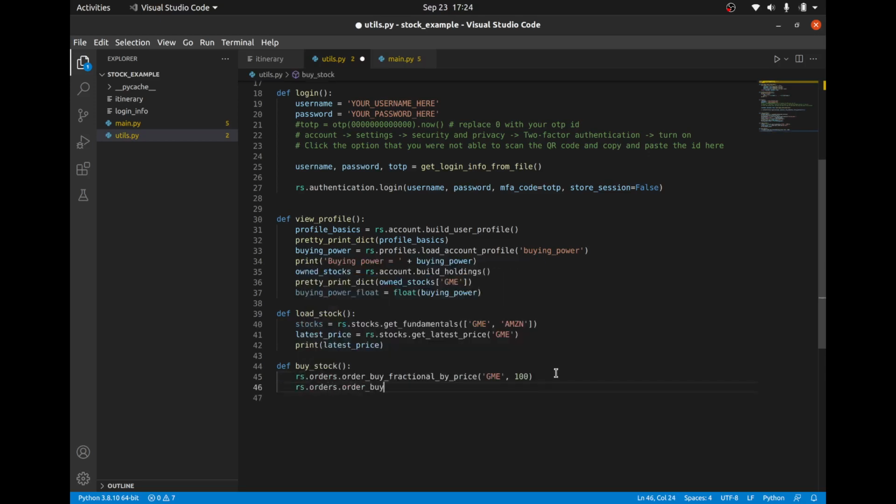The other way is rs.orders.order by fractional by shares. The input is the stock you want to buy and the amount of shares that you want to buy of that stock. So this would attempt to buy 25 shares of GME using the Robinhood account that I logged into.